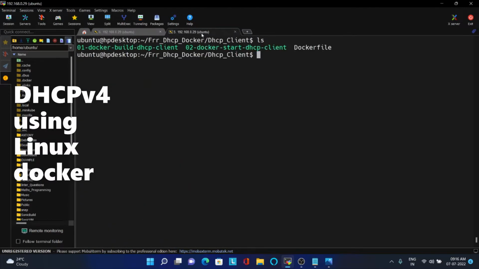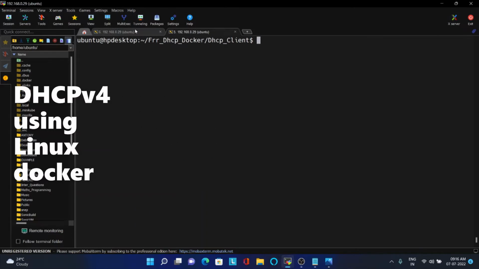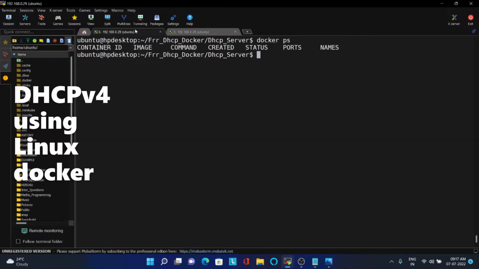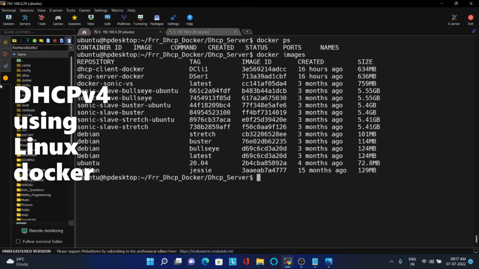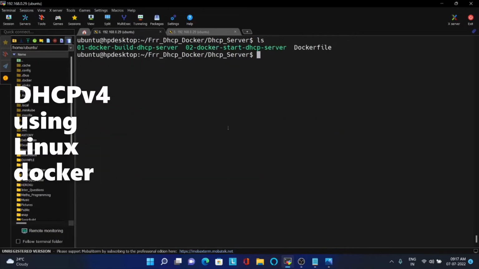This is client. So now we can see docker ps. Nothing is there because I have not started it, but it will be there in images. These are the two images which we have created now, DHCP client and DHCP server. Next step is we have to start it.